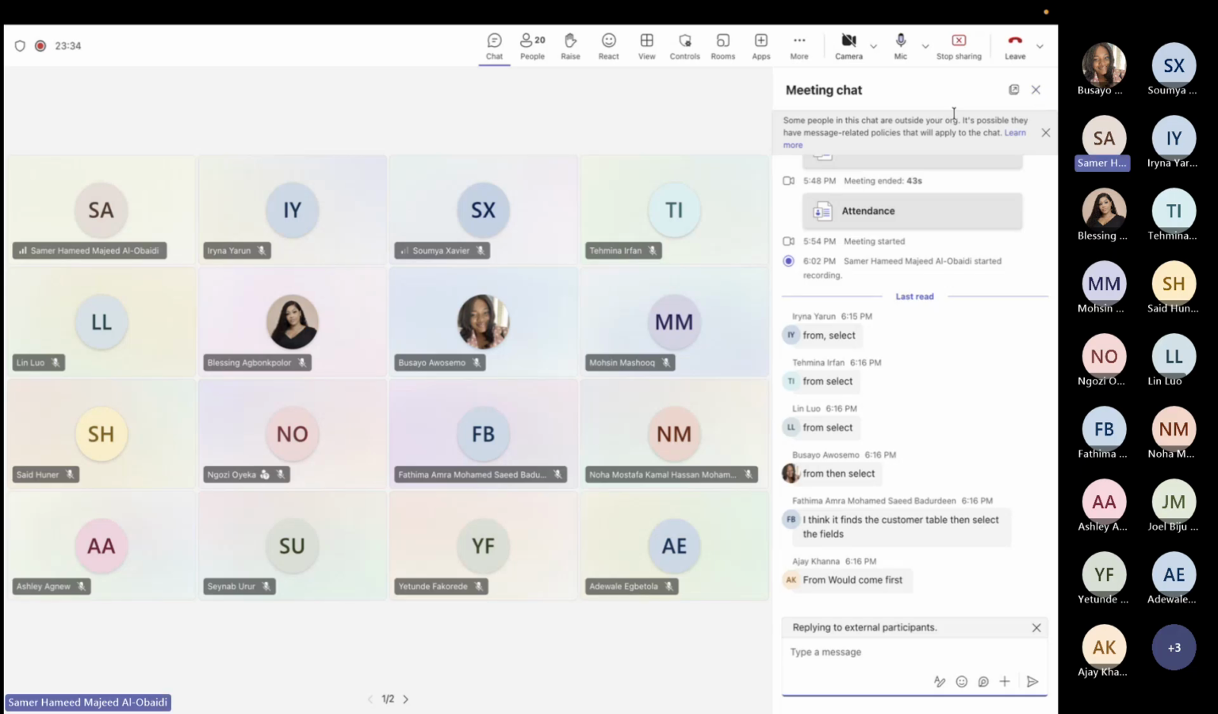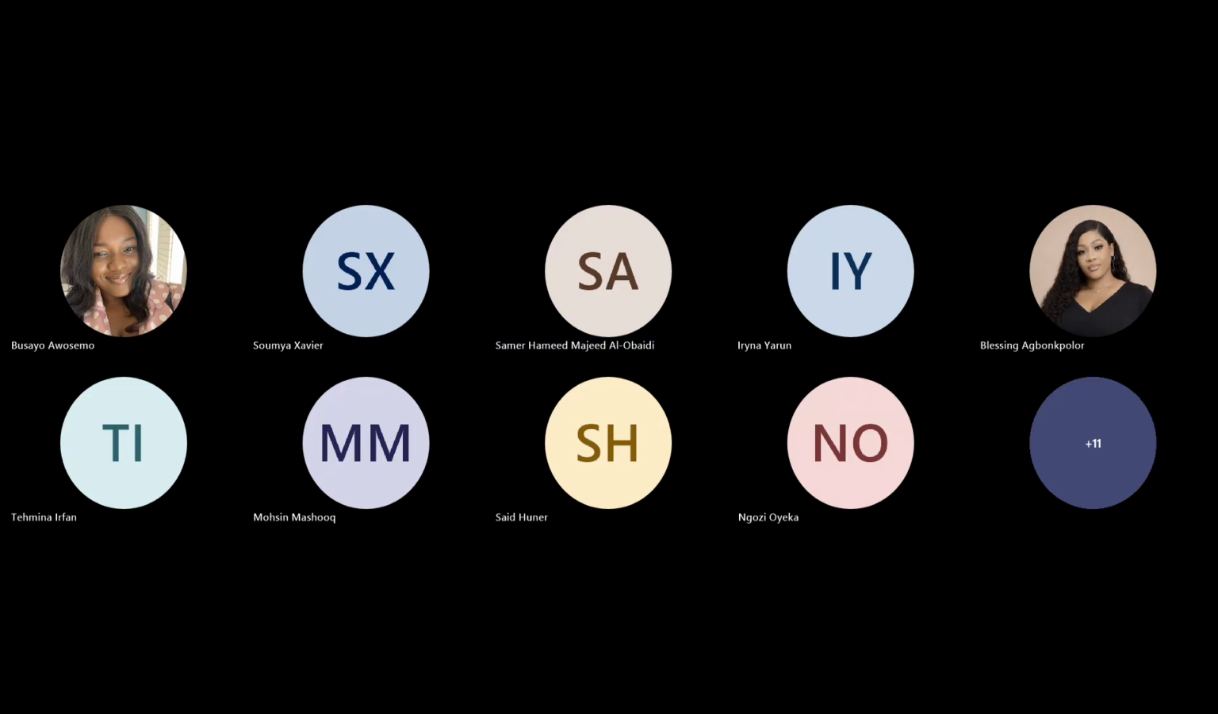Okay, let me stop share here. And let me, where is this share screen? Here, without audio. Share screen without audio. Start.